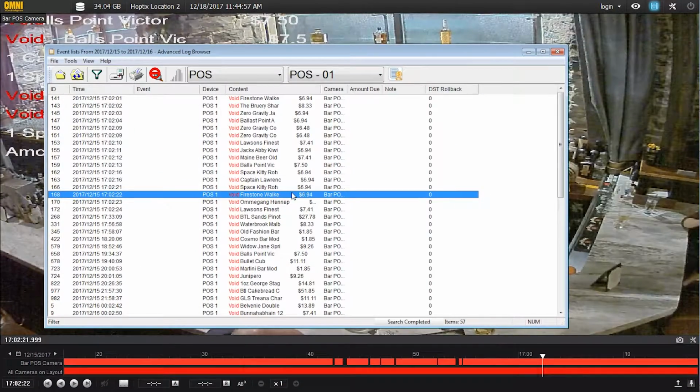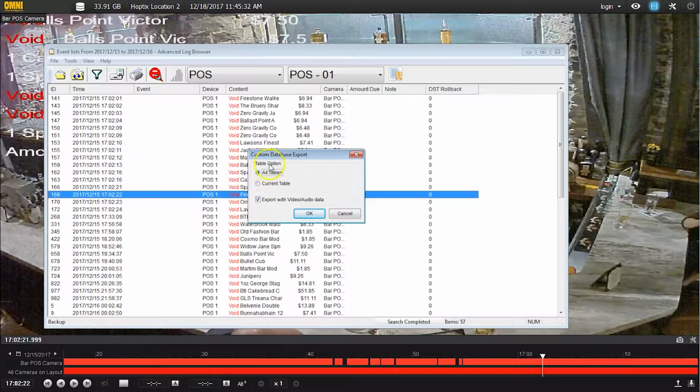And finally, to pull a backup, all we need to do is take our mouse, hop up to the toolbar here, and click on the backup button. After a quick load, everything will pop up. We can either back up all tables or the current table, which is what we want to do, which would be the POS table, of course. Export with video audio data. Yes, of course we want that.